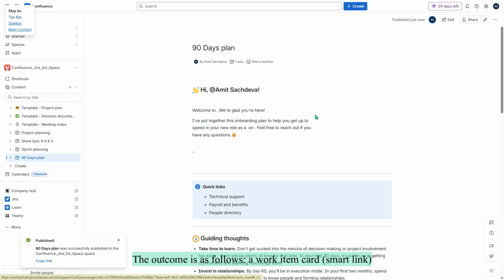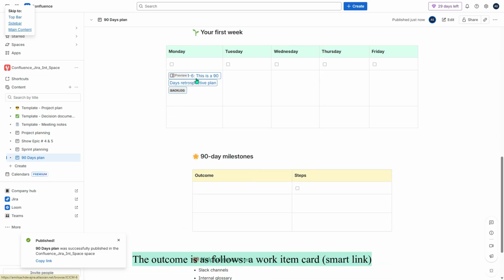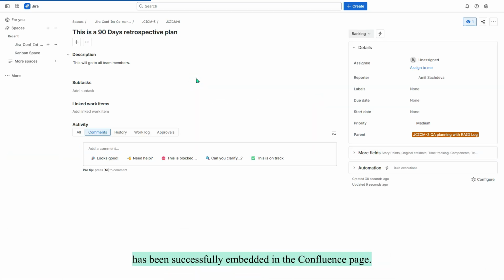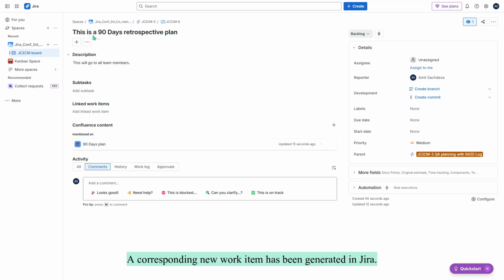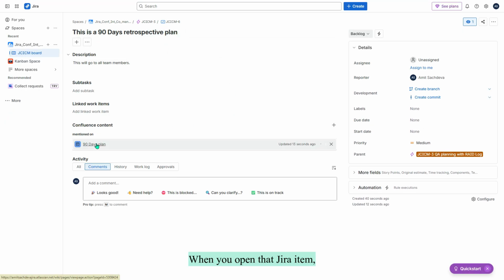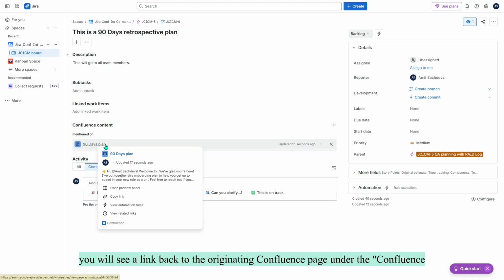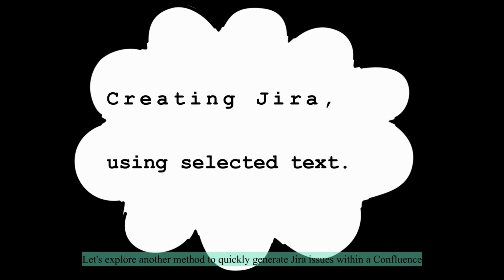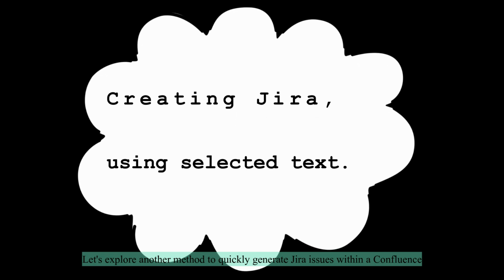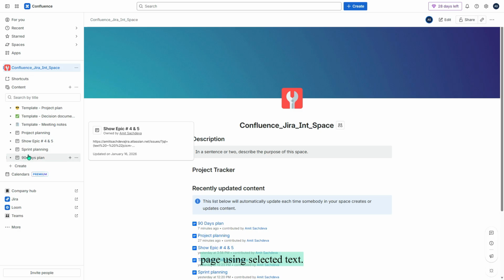The outcome is as follows. A work item card, Smart Link, has been successfully embedded in the Confluence page. A corresponding new work item has been generated in Jira. When you open that Jira item, you will see a link back to the originating Confluence page under the Confluence content section. Let's explore another method to quickly generate Jira issues within a Confluence page using selected text.